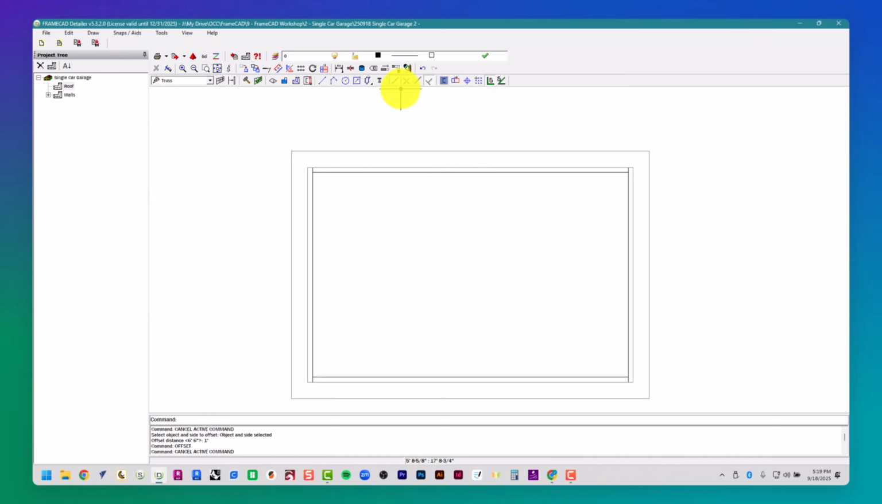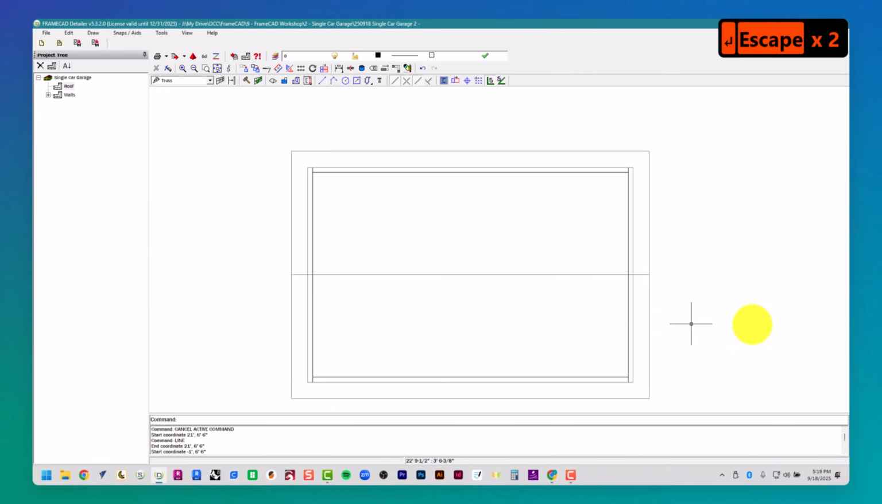Now make sure you toggle on Snap Middle. Type in line and hit Enter. Snap to the middle of this line and the middle of this line. Press Enter and hit Escape 2 times.